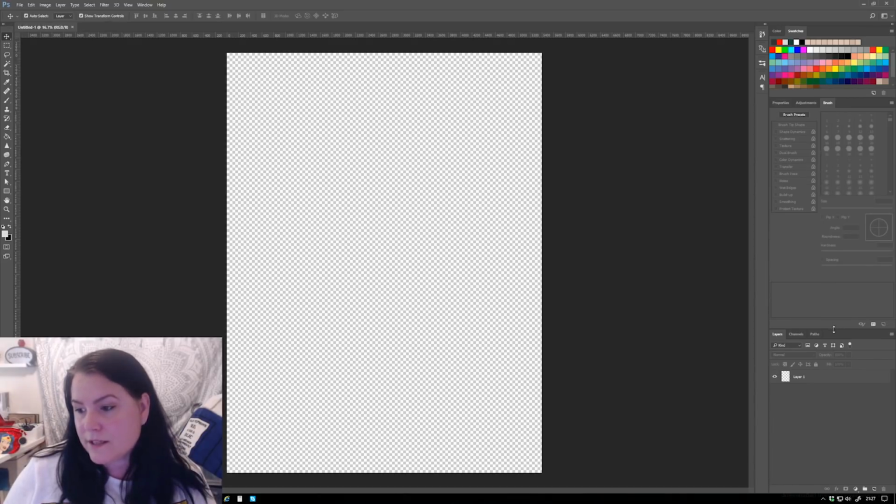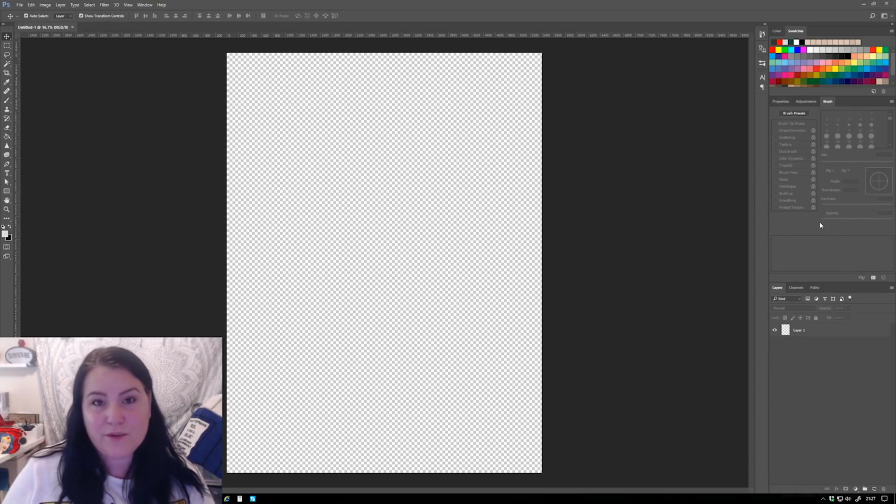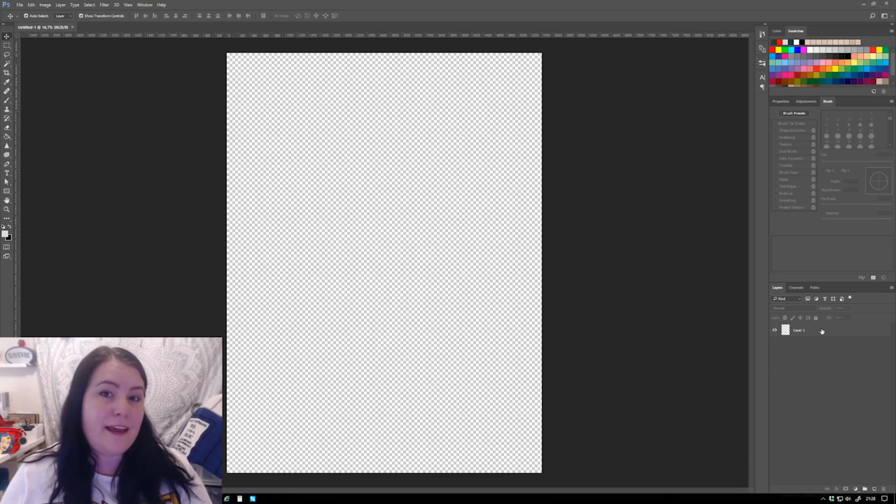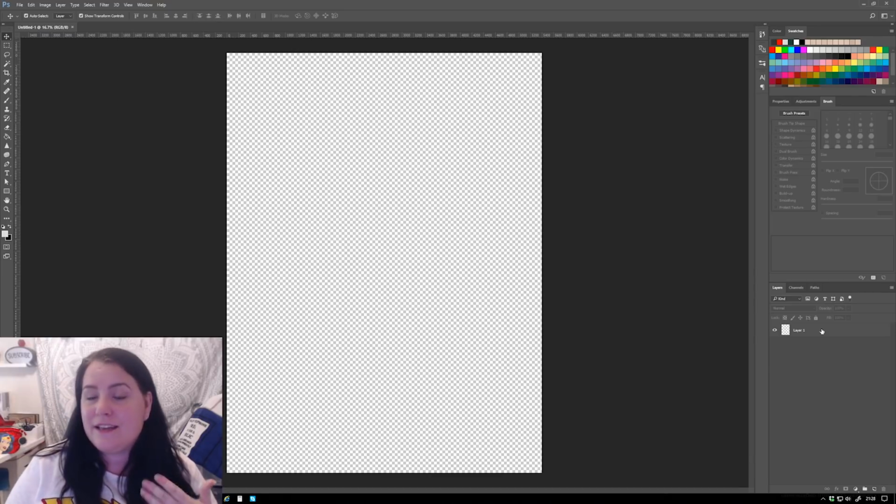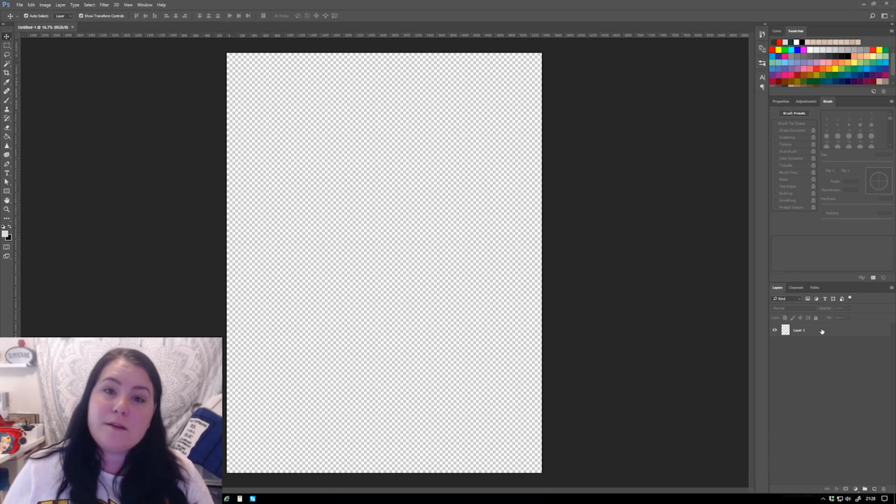Coming down on the right to the Layers panel, this is one of the most important panels that you'll see. Photoshop works with layers, so you can draw on one layer and then you can draw on another layer and then you can draw on another layer, and they are independent of each other. You can turn them on and off so that you can't see them, or you can merge them together.